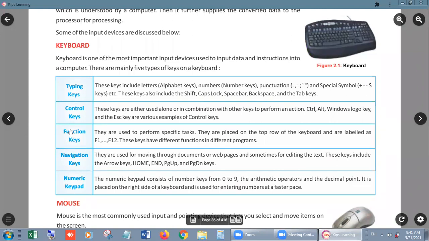Number three is function keys. Function keys we have from F1 to F12. From F1 to F12.